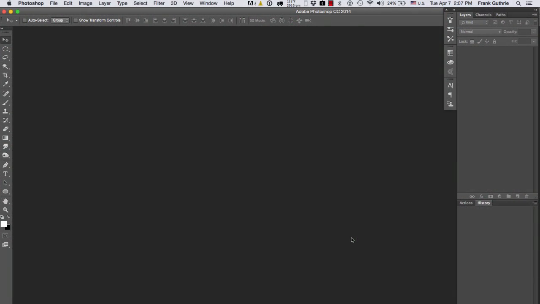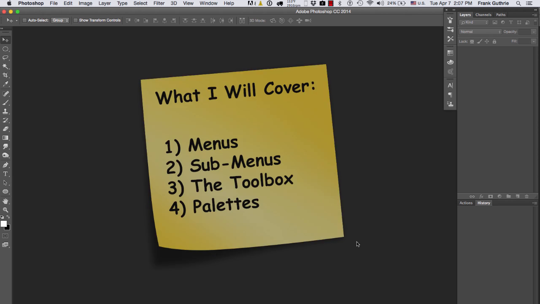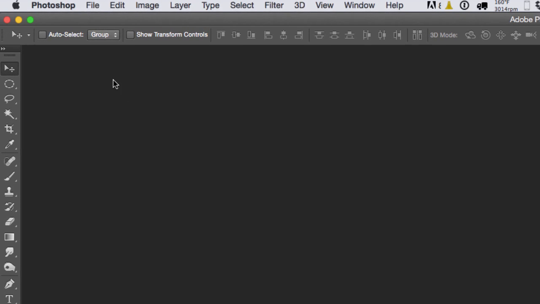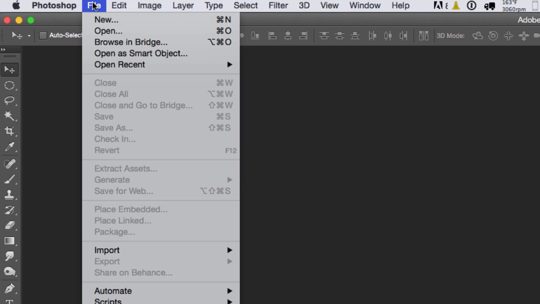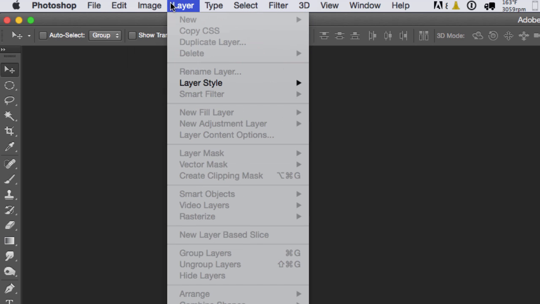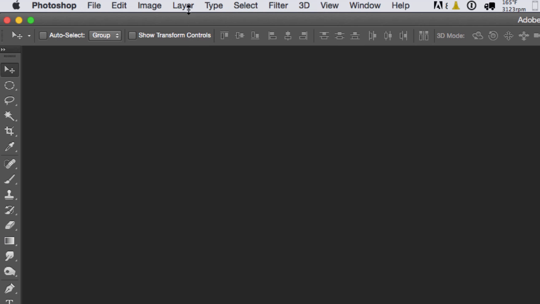Alright, so we're going to talk about Photoshop real quick. I'm going to show you guys where all the menus, submenus, the toolbox, and the palettes are. Right here on the very top, this is your main menu. So you have the file menu, the edit menu, the image menu, the layers menu, and on and on and on.